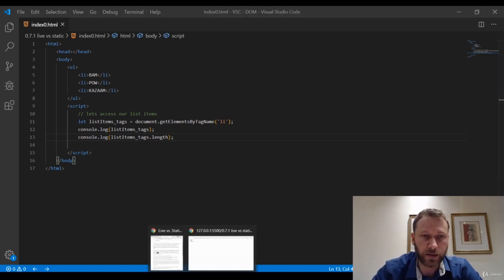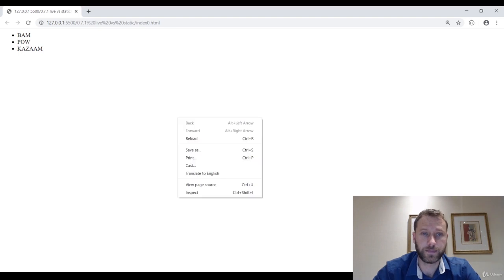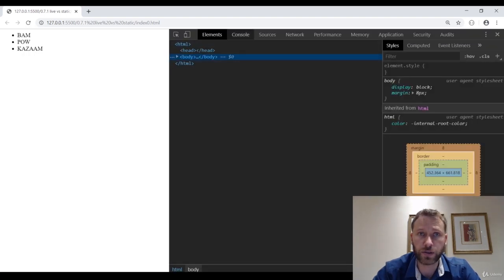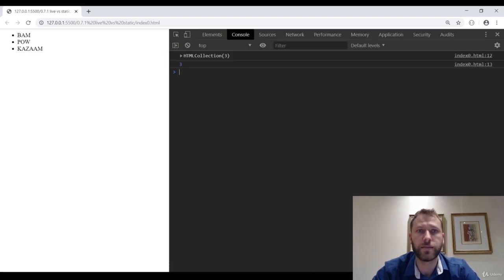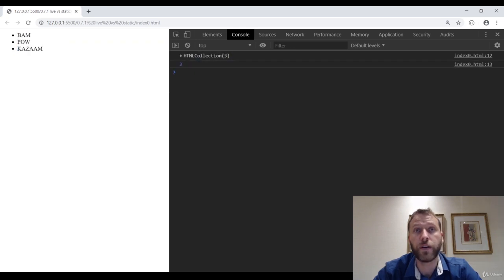So let's go to our page. Let's inspect the document. Let's go to our console. And there we go. We know that it returns an HTML collection. And if we access the length property, we can see that there are 3 items in this list. If we open up the HTML collection, here are our 3 list items with the length property of 3, which we've separately console logged to the screen. So far, so good. It makes sense. But now let's modify the DOM.